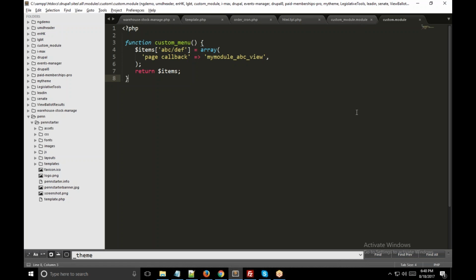Here is our module, and we have written this code because right now we are creating a menu, sorry, a custom page with this module. So we will use the hook_menu function. Here, replace hook with your module name, and underscore menu will be the same. And here is the code we have used.